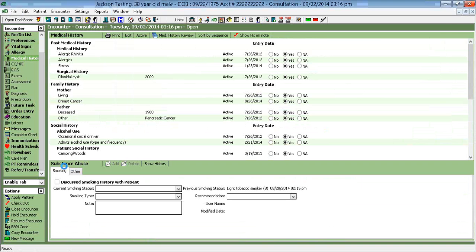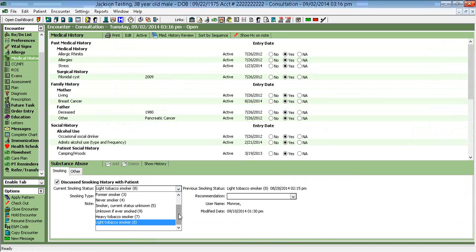Smoking history is documented in the Medical History tab in the Substance Abuse pane. Check the box to indicate that you discussed smoking history with the patient and identify their current smoking status. This does not have to be documented at each and every visit. There are a couple of new smoking statuses that have been added for the 2014 clinical quality measures, and those are light tobacco smoker and heavy tobacco smoker.